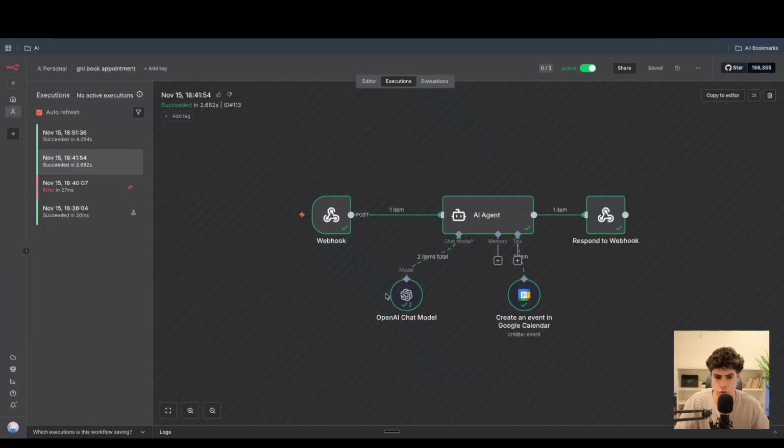So I thought it'd be useful to create this full course and full video on Go High Level because they have a ton of new features to actually allow us to build quite good agents and voice agents right now.